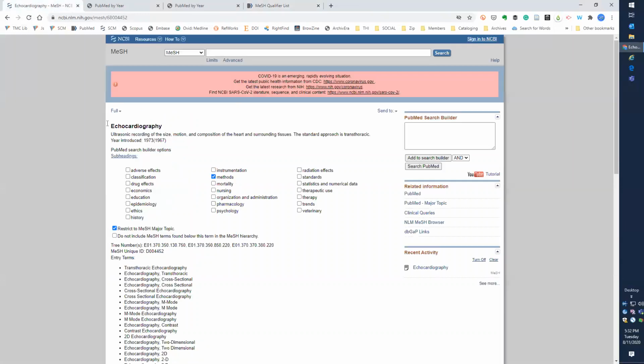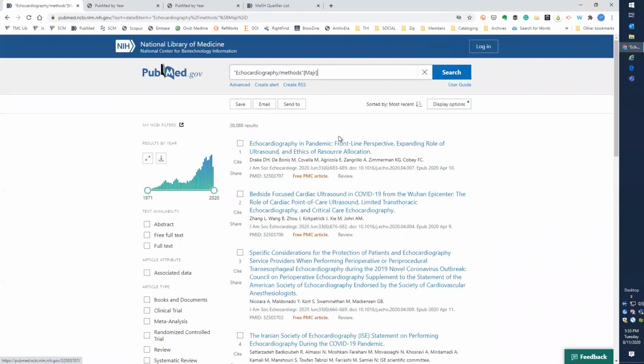In this case, because this is a method, I'm going to look for methodology, and I'm going to add this to my search builder as a major topic. And we'll see echocardiography, and you'll see that it's added the subheading with a slash, and then the MAJR instead of the MESH in the field tag. I can now click on Search PubMed to take that over to a PubMed search. And there's quite a few results.